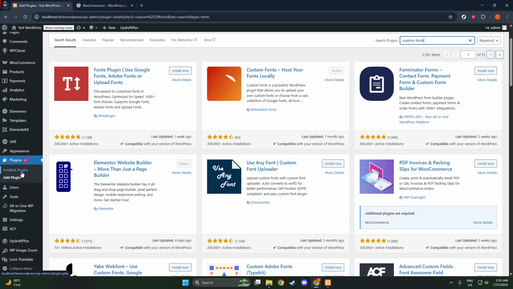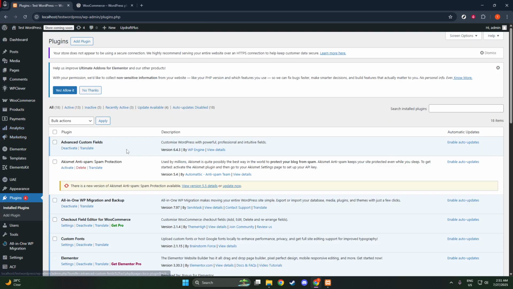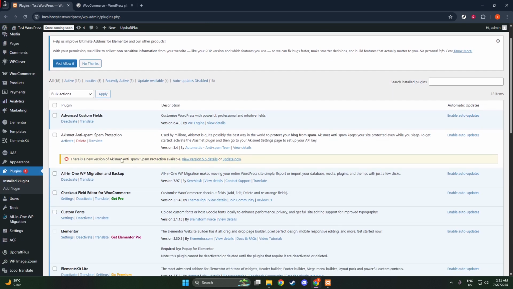The final step is applying your newly added font to your WooCommerce store. To do this, return once more to the Appearance menu on your dashboard, and this time, select Customize. This will open the WordPress Customizer.